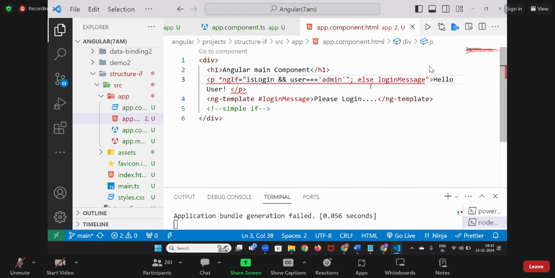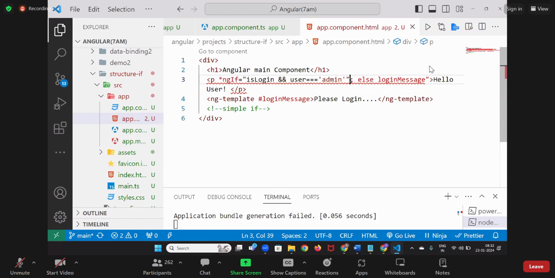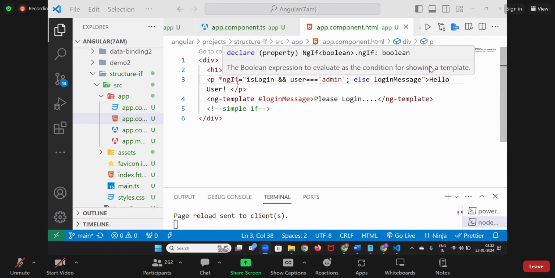Opening of p tag not terminated. Okay, here the main message is there now. Now perfect. Quotation marks. Now ngIf, this is very important. ngIf works like an attribute to the HTML components. Not only ngIf, every directive works like an attribute here. Structural directives are like this: ngIf or ngSwitch or ngFor. This works like the attributes to the HTML elements, sir.